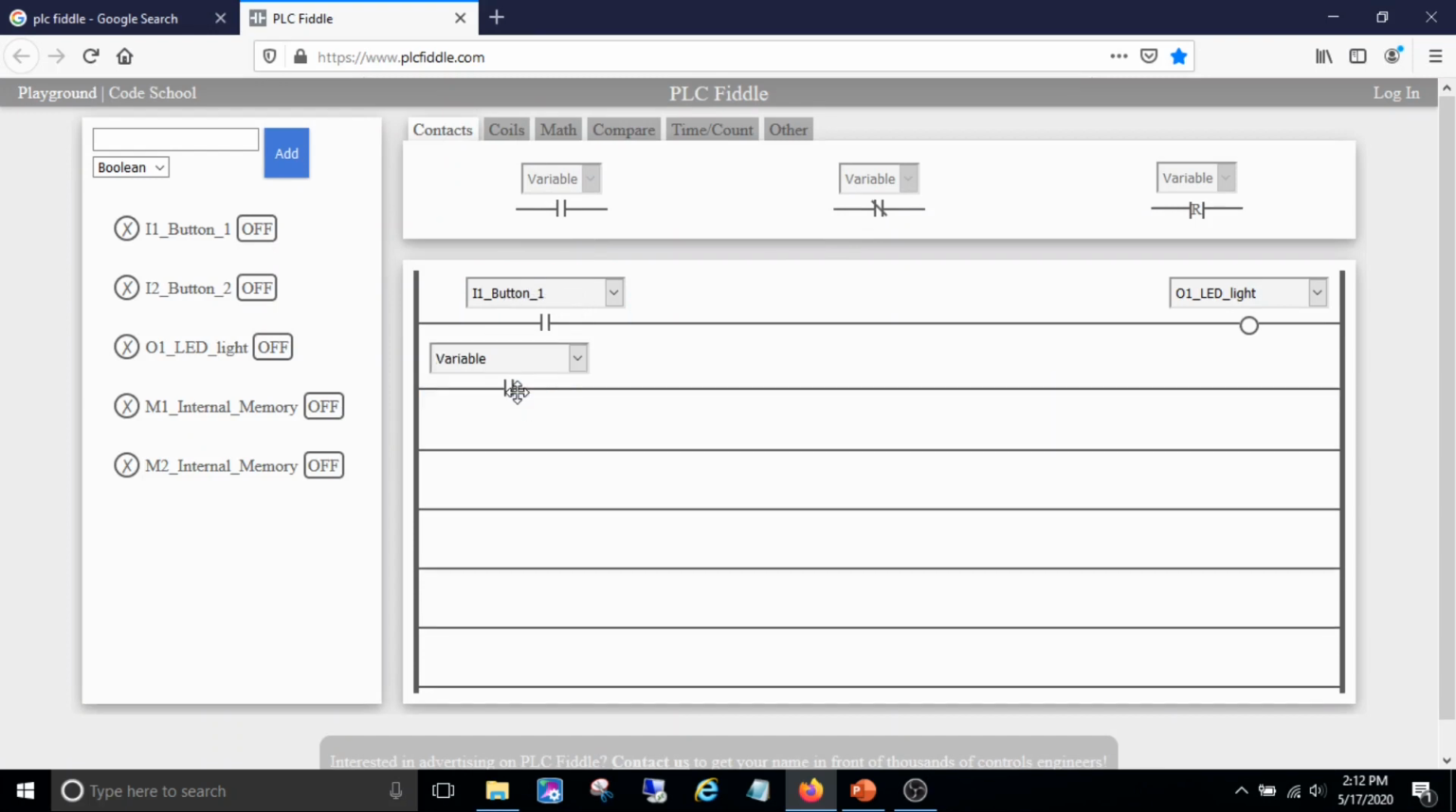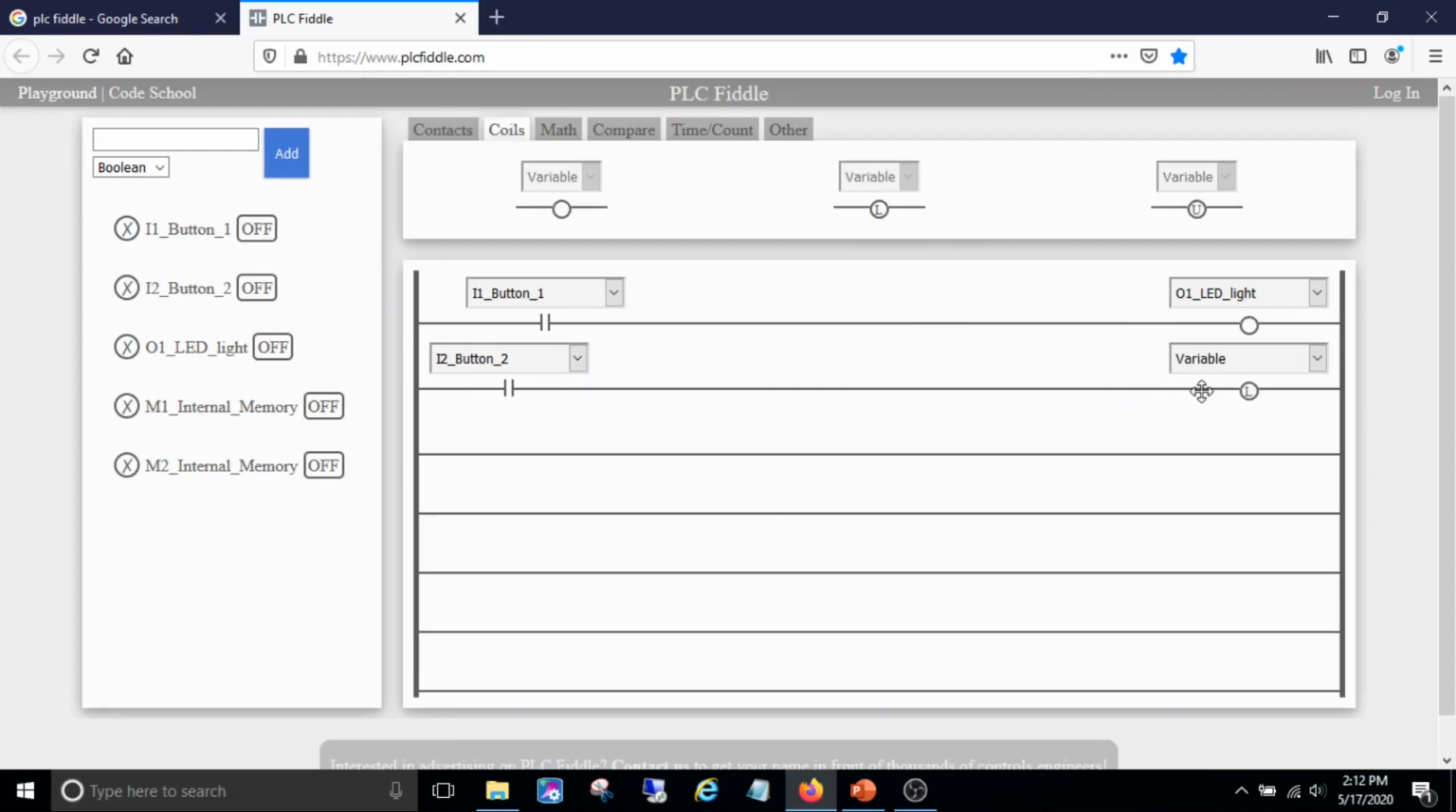Let's demonstrate the next type of coil. We'll make this one input 2, button 2. When we go back to our coils, this L stands for latch. Since we used our output, let's just do an M1 internal memory. So the way a latch coil works is whenever it receives power flow, it comes on, right? So if I click button 2, if I turn it on, it goes green, the coil comes on, right? That's identical to the way the other one was.